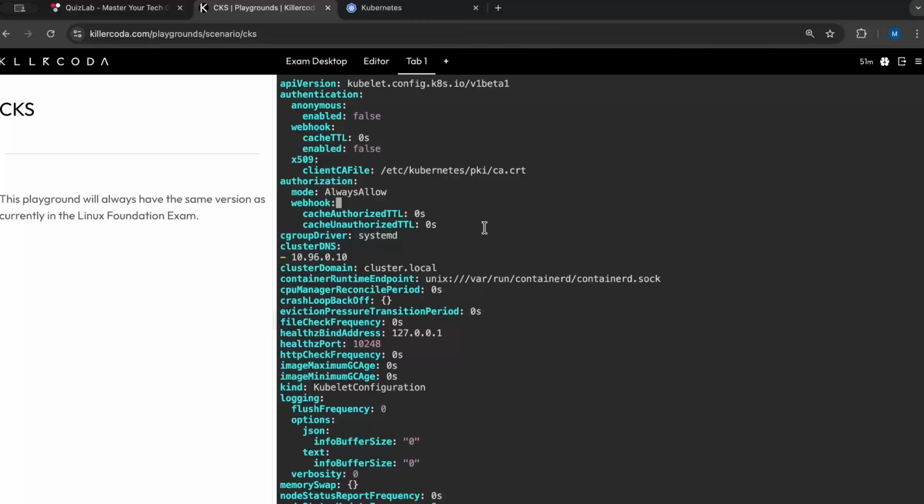I'll copy webhook. No, don't copy it. So authorization mode is set to always allow. So we need to change it to webhook. Nice. And then what more can we change? So I think we need to enable webhook. So you can see webhook is also disabled here. So we need to enable it. So true here. Nice. I think that's all. That's all we need to do for the section 1. So I'll save this file.